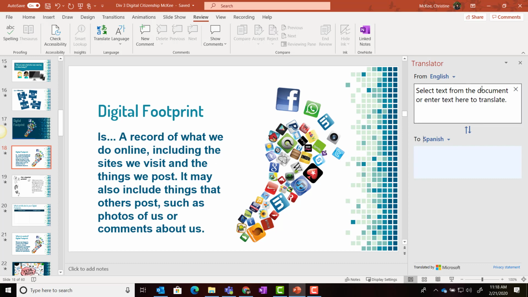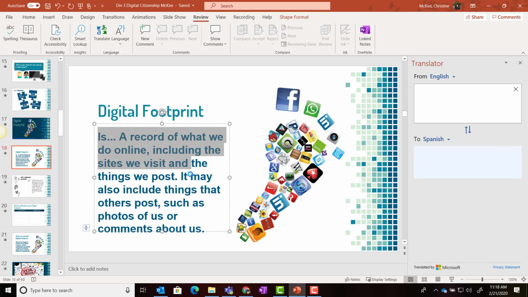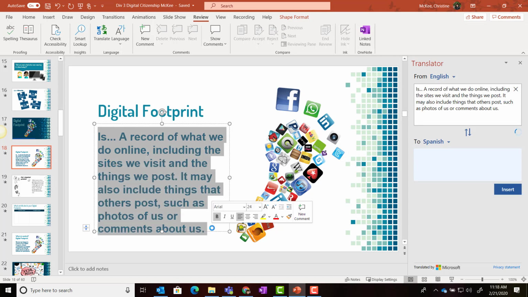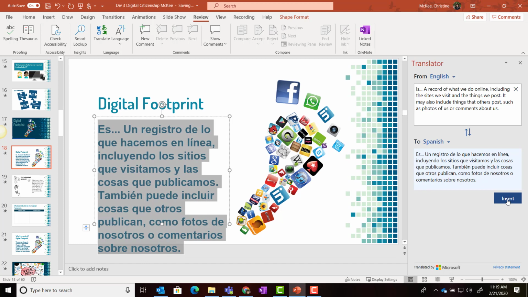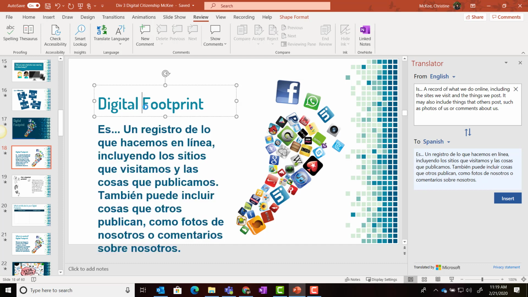Now I can go ahead, click on the top box, and select the content on my slide. Notice that Microsoft Translator provides a translated version of the content that I've selected. In this case, it's been translated into Spanish. If I click the Insert button below, my content will be converted from English to the Spanish translation.